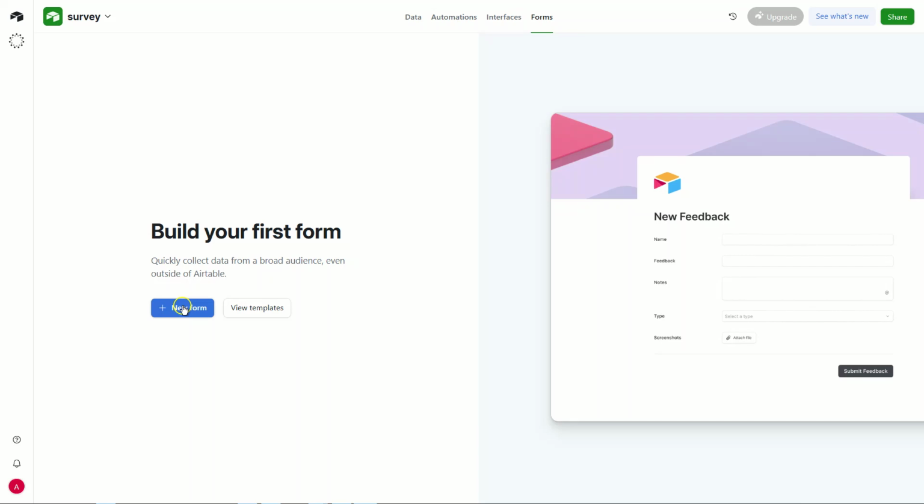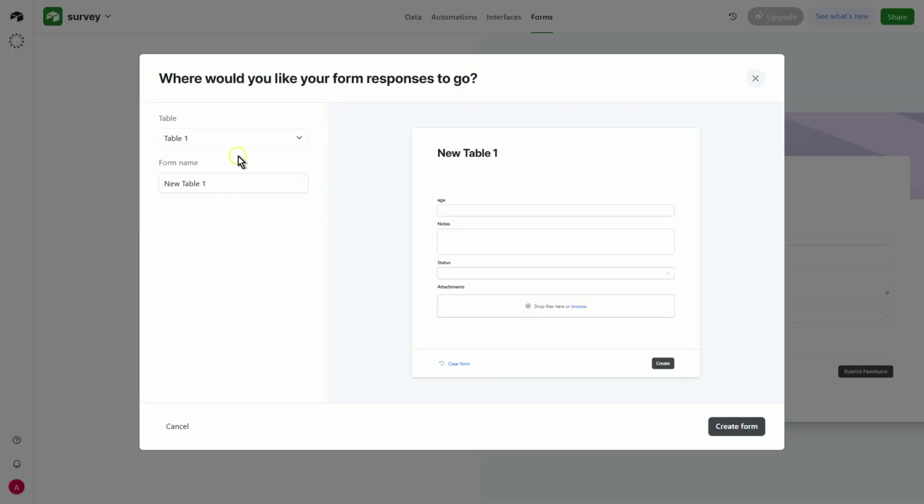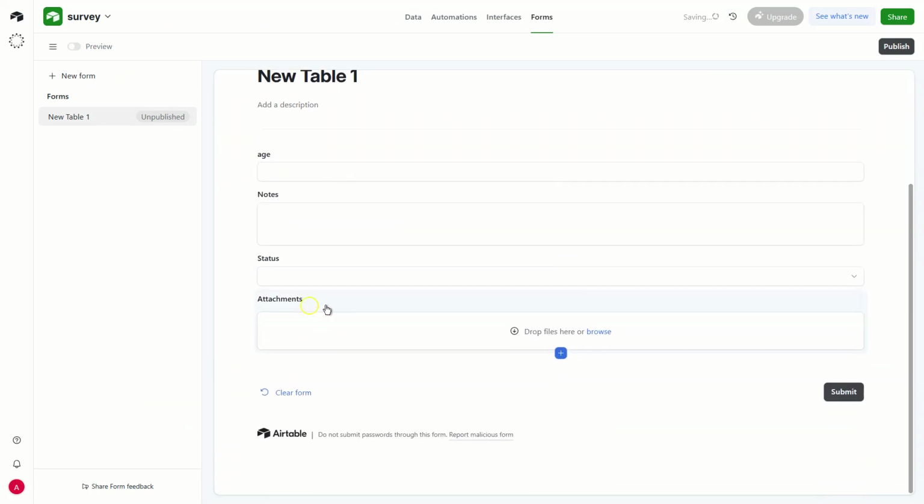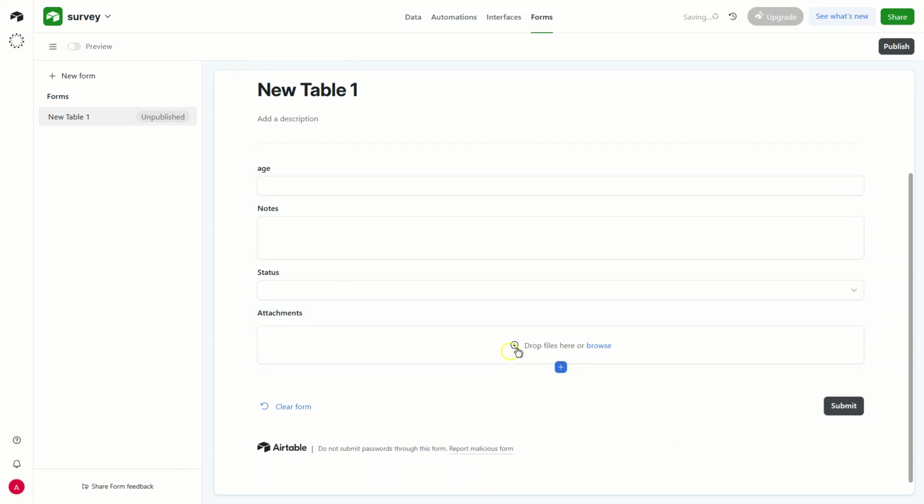Now that we've done that, let's move to customizing the fields. Click on the plus sign to add fields and choose the type that suits your needs. The reason we do this is to effectively capture the specific kinds of data you need, whether it's checkboxes, multiple choice, or text fields.